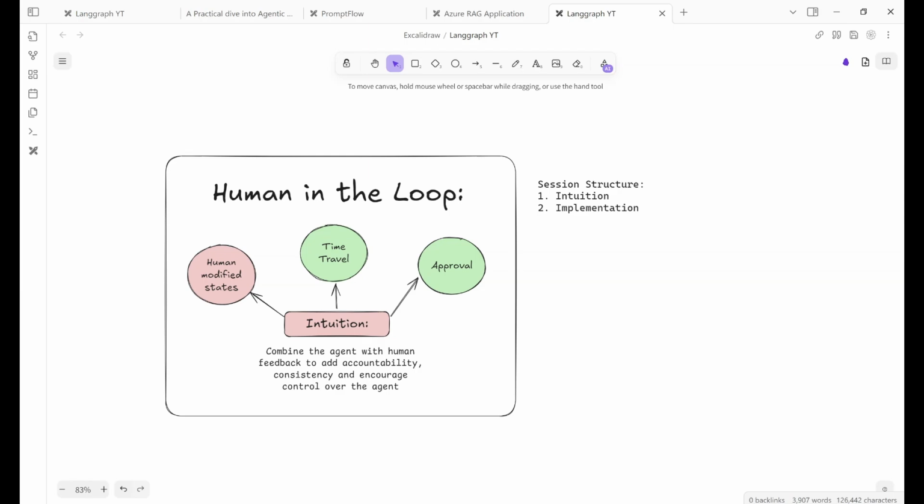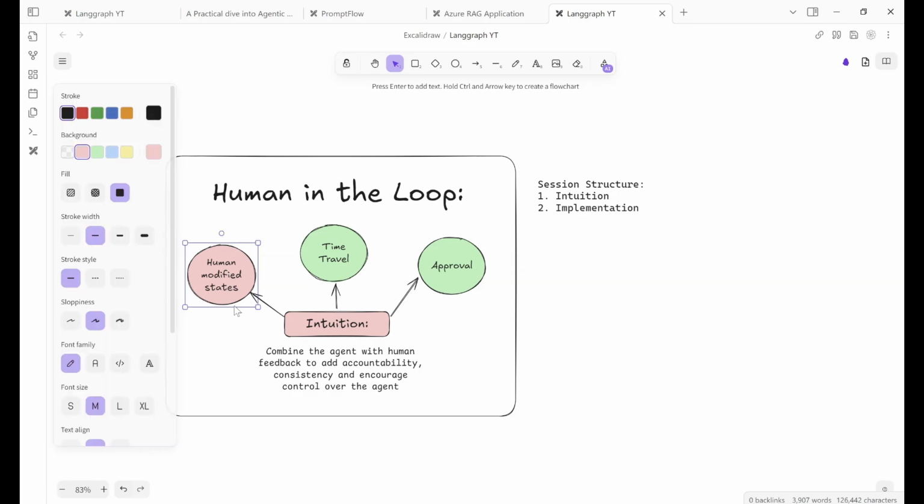So in the last session we saw how we can interrupt the execution of our graph by adding an interrupt setting while compiling the graph and then using human input to control the flow of the graph basically. In today's session we're going to look at this particular concept called human modified states.